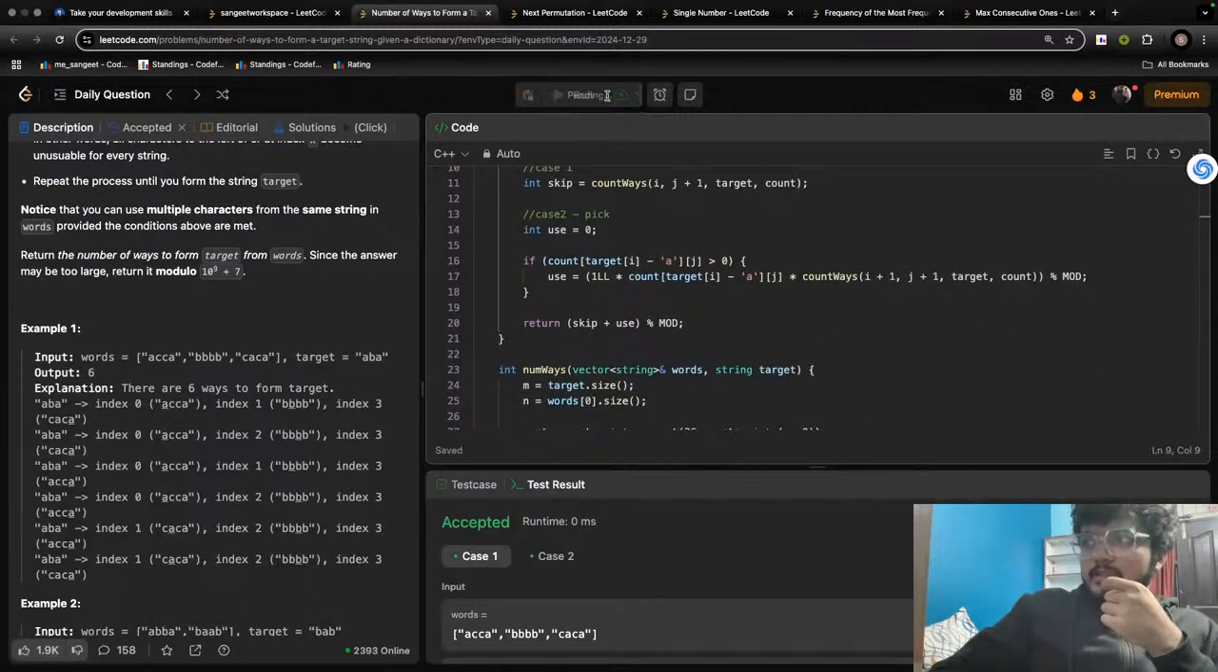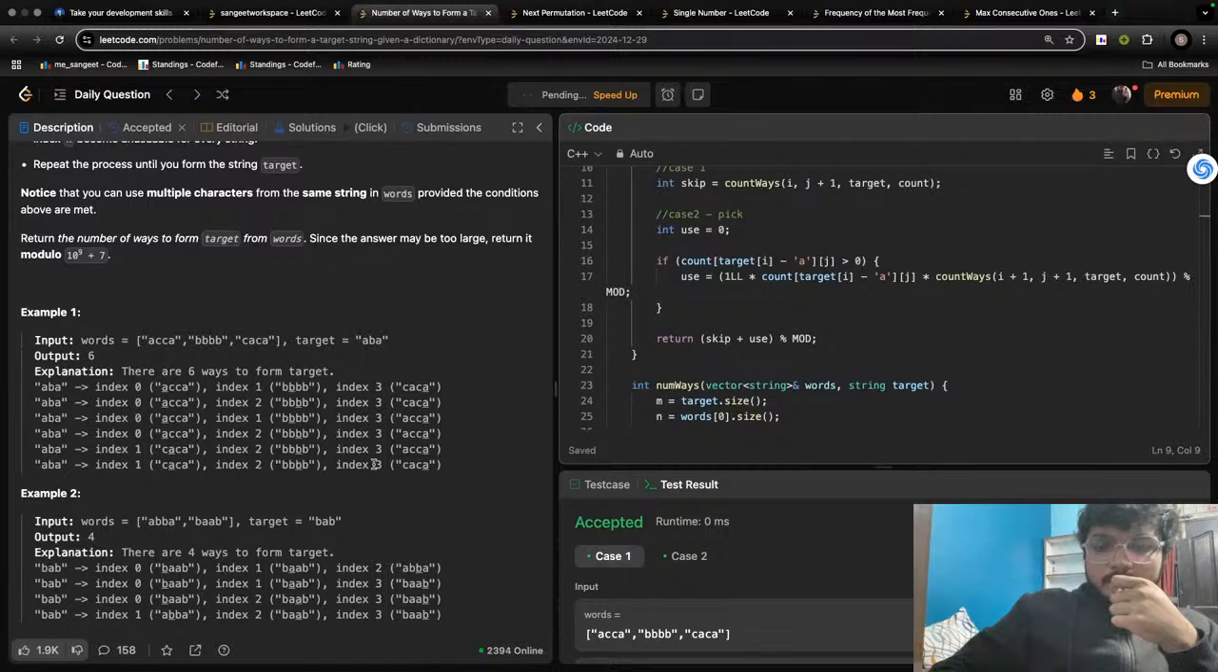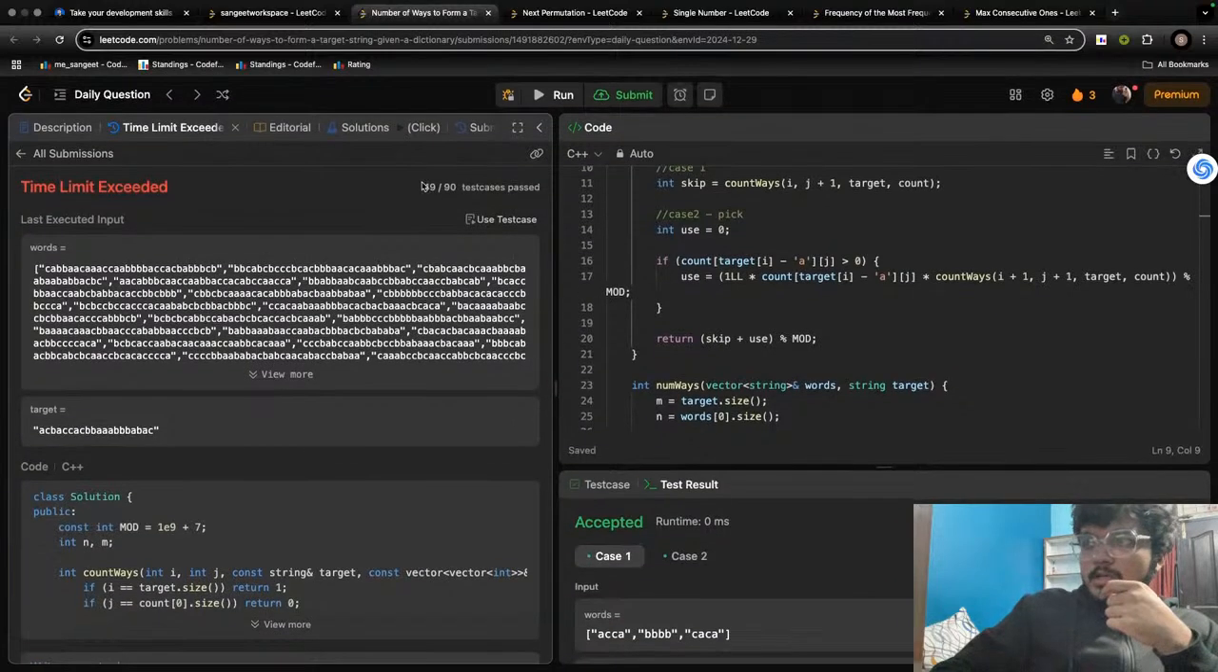This will obviously give us a TLE, which means that we need to optimize this, right? I'm surprised how almost 50 test cases passed.